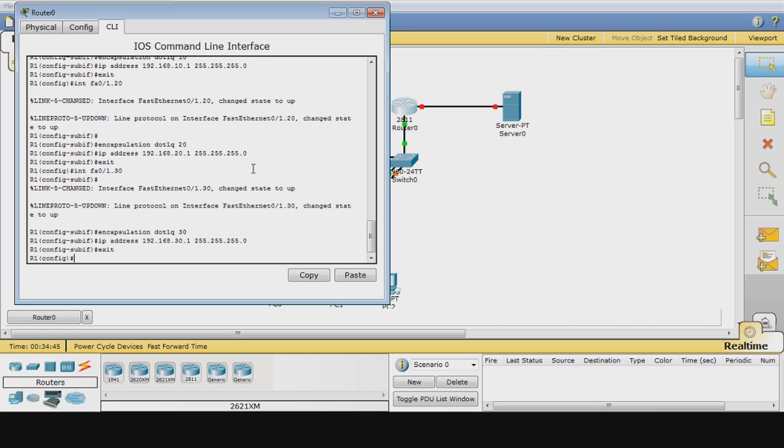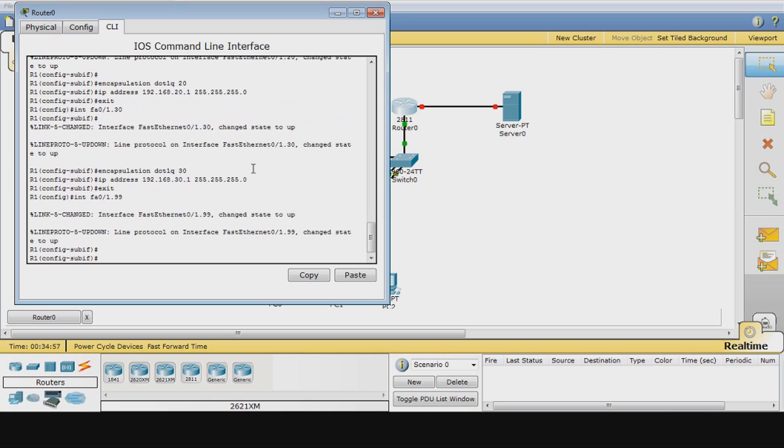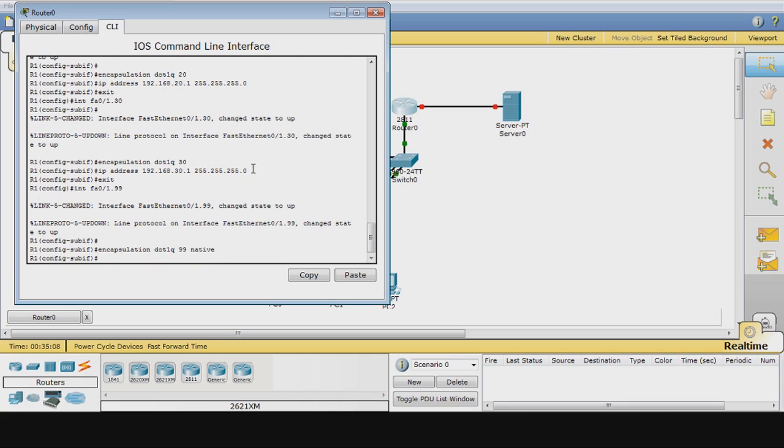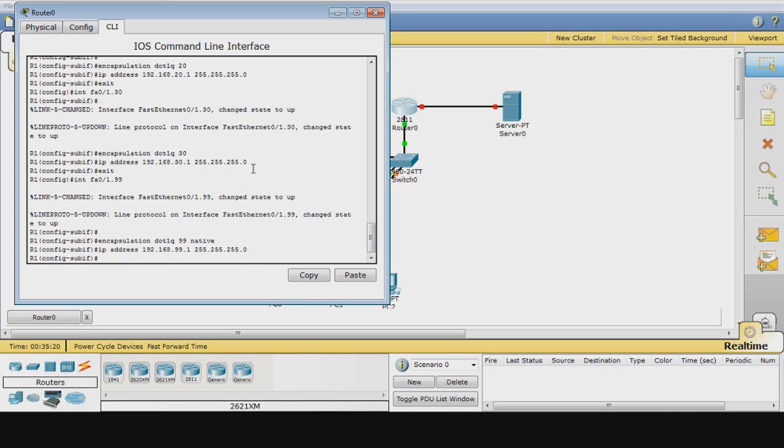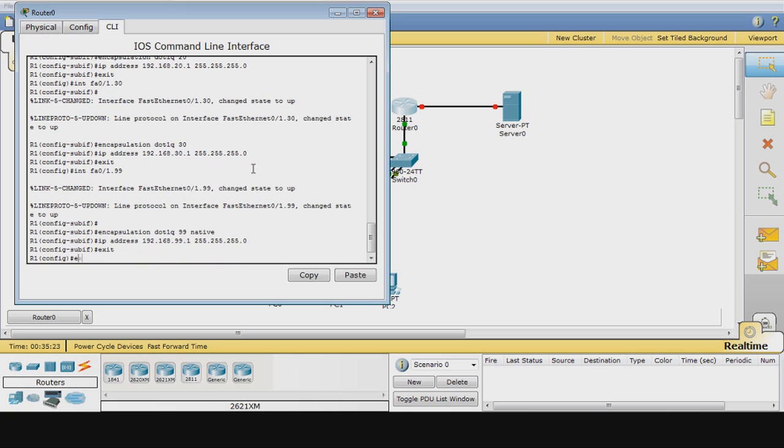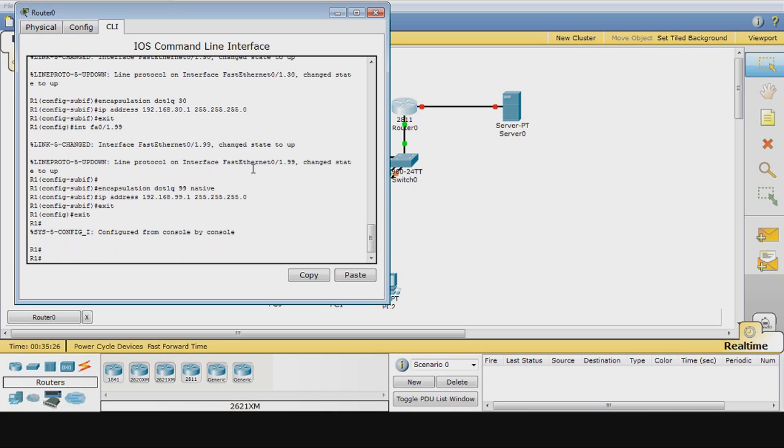Exit it again, and now the last one is the native VLAN. So int fa0/1.99. Enter. It changed state to up. Encapsulation dot1q 99 native to tell it's the native VLAN and ip address as usual, 192.168.99.1 255.255.255.0. And now we're in there. So now we can exit twice just to save it.